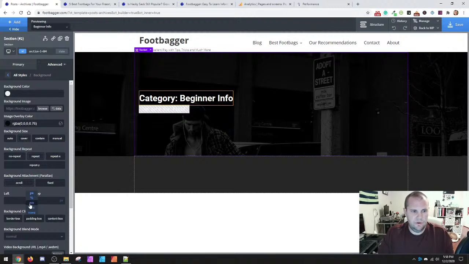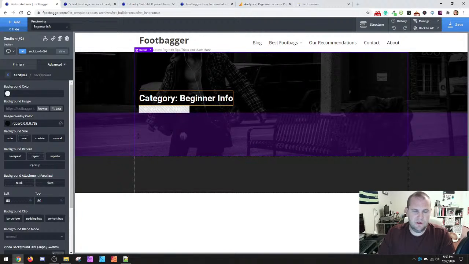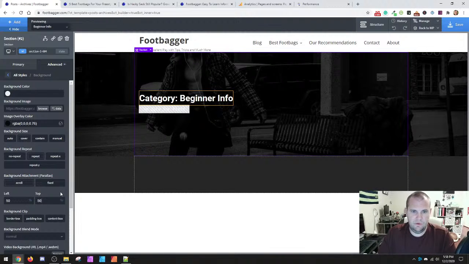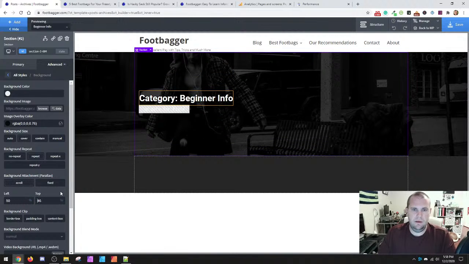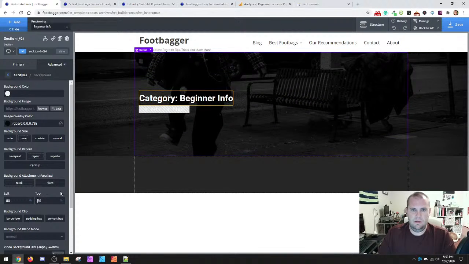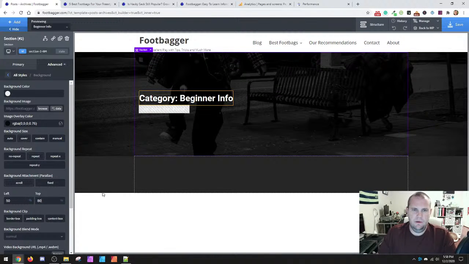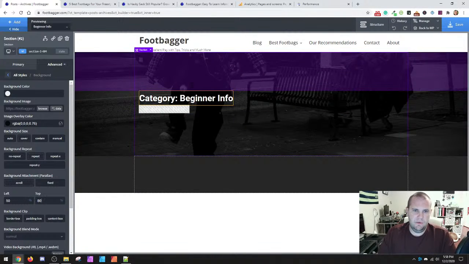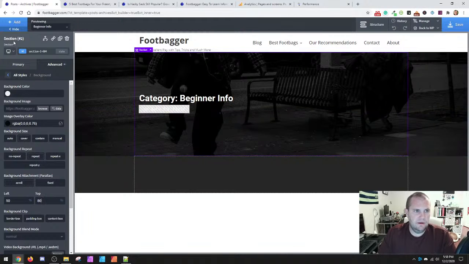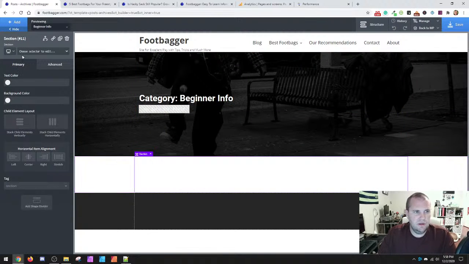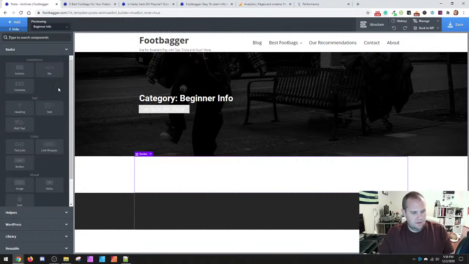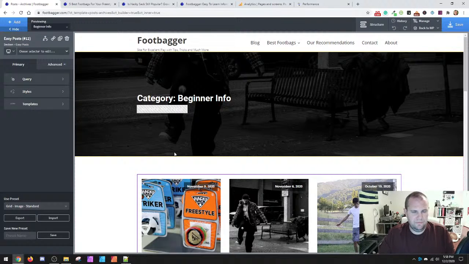And then what we'll do is change this to make it the middle, 50% and 50%. Yeah. All right. This down a little bit. There we go. That way you can see the foot bag in there. And then what we're going to do is just add a section. And we'll do, again, using easy posts.